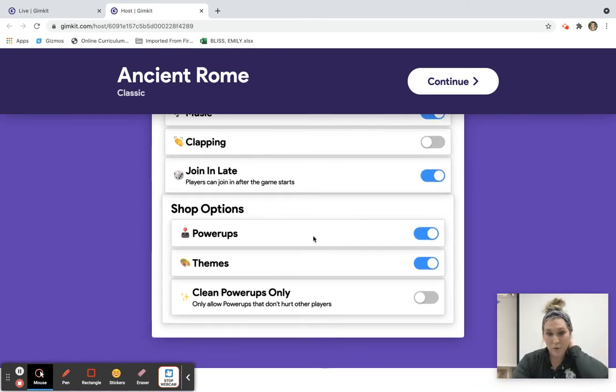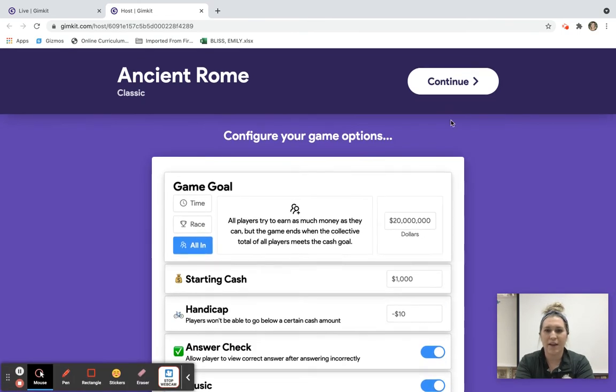I always allow power-ups in the themes. Clean power-ups only is if you don't want your students to ice each other, blur each other, reduce. Personally, my students enjoy it, and it makes it a little bit competitive. But if it does become a lot, then I do turn that on. So let's go ahead and we'll start.